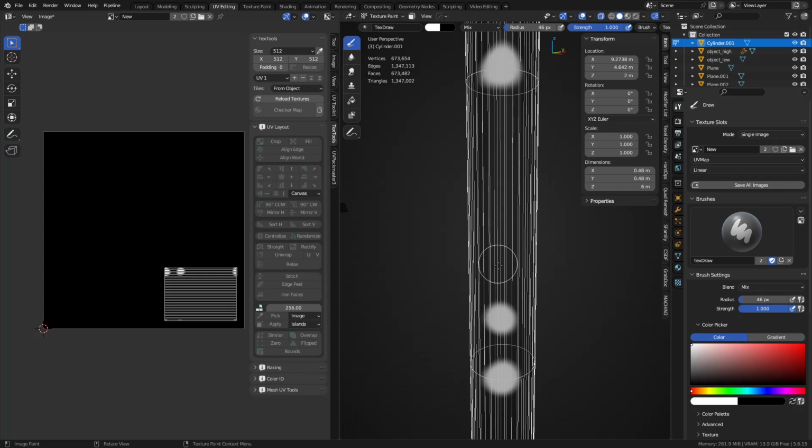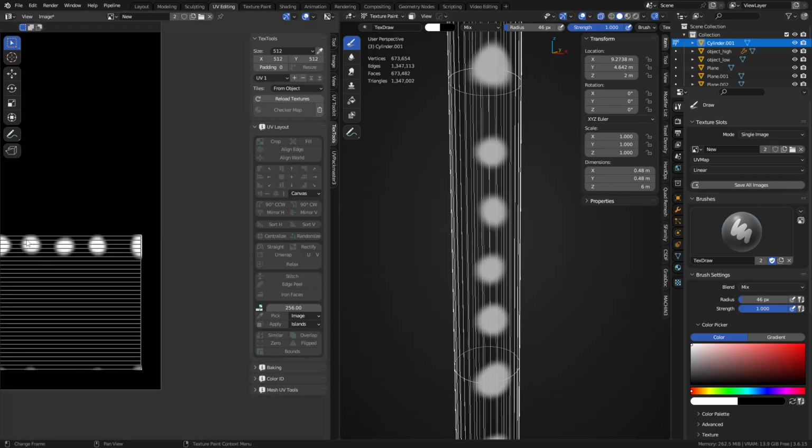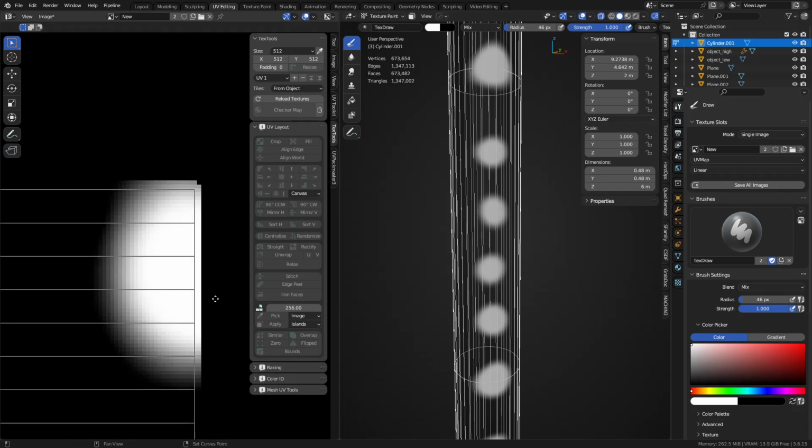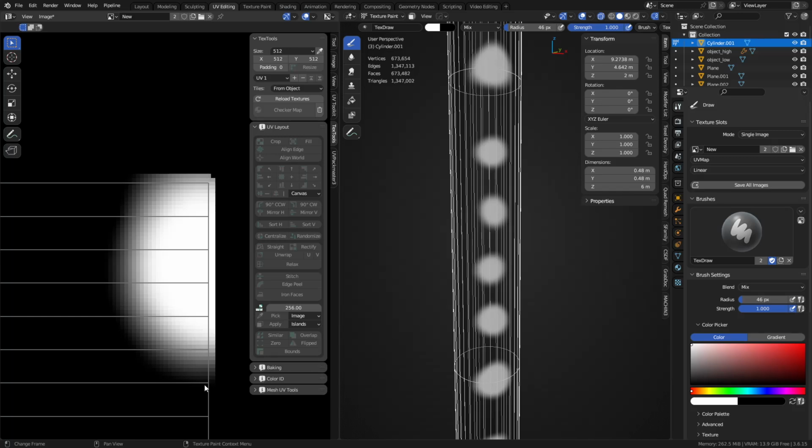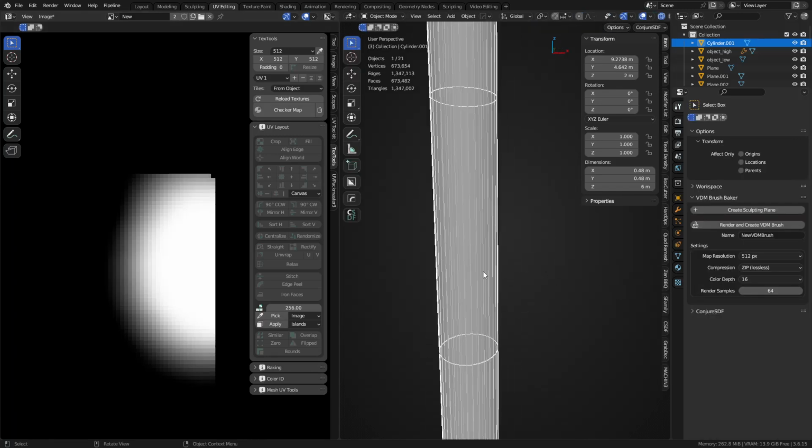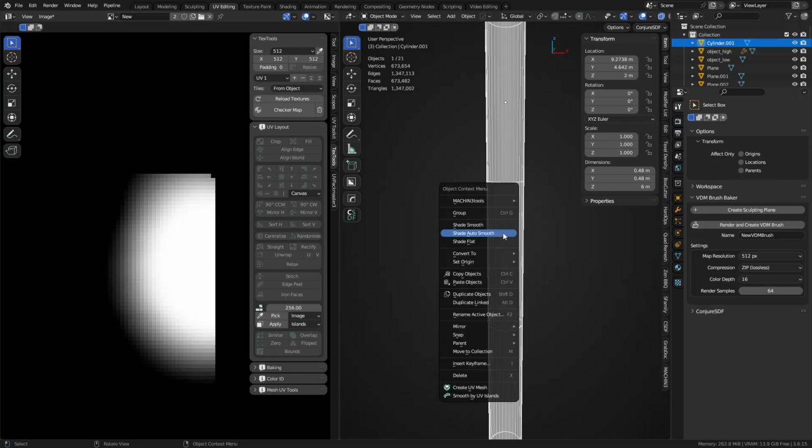Let's put a couple dots in here or something like that. And it's going to be a seamless texture. And it should create a little bit of bleed, I think. Yeah, it looks like it does, doesn't it? It's kind of interesting. Anyways, so what do you use these things for?